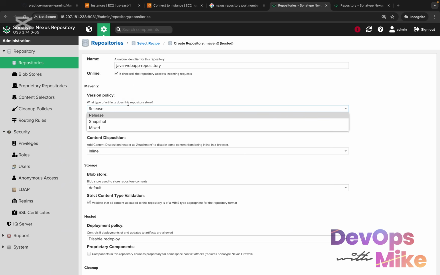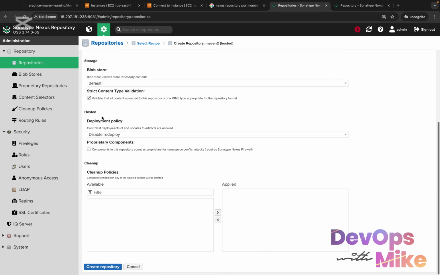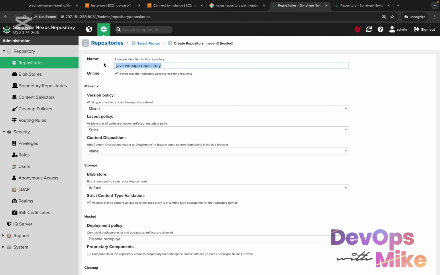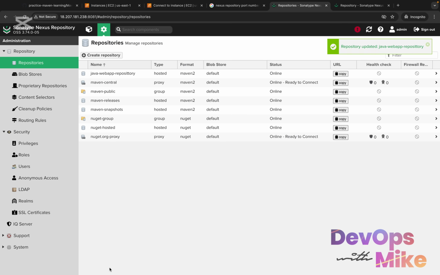They ask what type of artifacts this repository stores. This repository will store both release and snapshots, so we'll take mixed to indicate that. Once you select mixed, it's just basic. Remember, Java Web App Repository, storing both release and snapshots. Once you select that, you click on create repository. That is the first step.